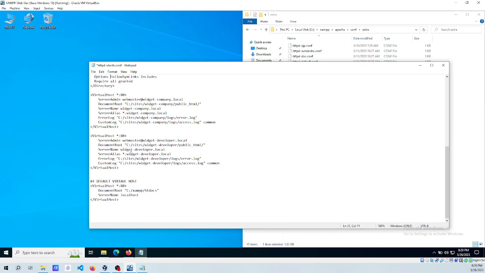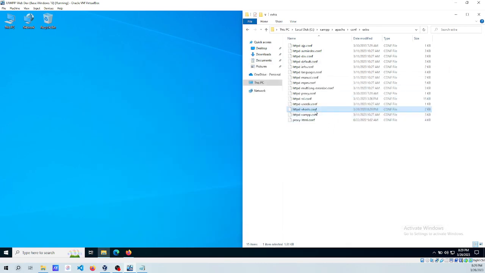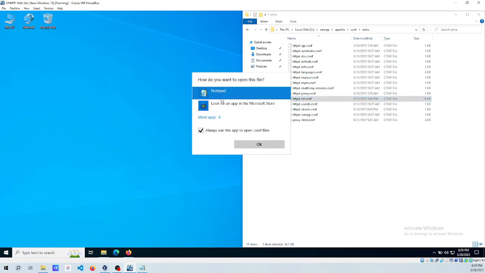But underneath widgetdeveloper.local, we're not really going to use wildcards. We're just setting it up as a single WordPress install, so we're going to change the server alias from the star.widgetdeveloper to www.widgetdeveloper. So we're going to go ahead and save those changes, and then we're going to open our HTTPD SSL config file.